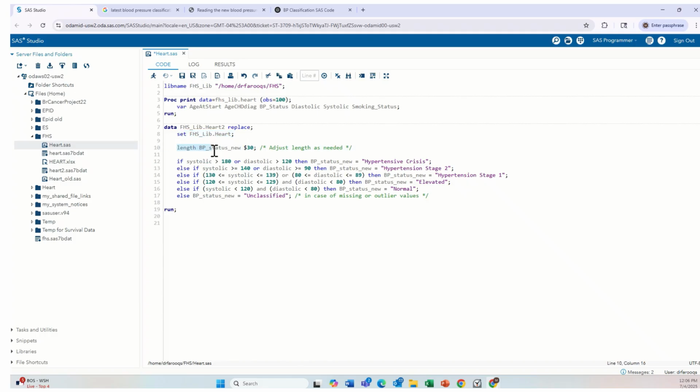Okay, the next statement, length BP_status_new $30, is an important statement because it adjusts the length of the variable. Sometimes if we do not assign the length, it just assigns a length of 1 or 2, and you will see only one character appearing in your newly created variable. In that case, you can come back to ChatGPT and tell it what error you are getting, and it can fix the code for you. In this case, it has already understood that it has to give the new variable a length of 30 alphanumeric characters, which is awesome.